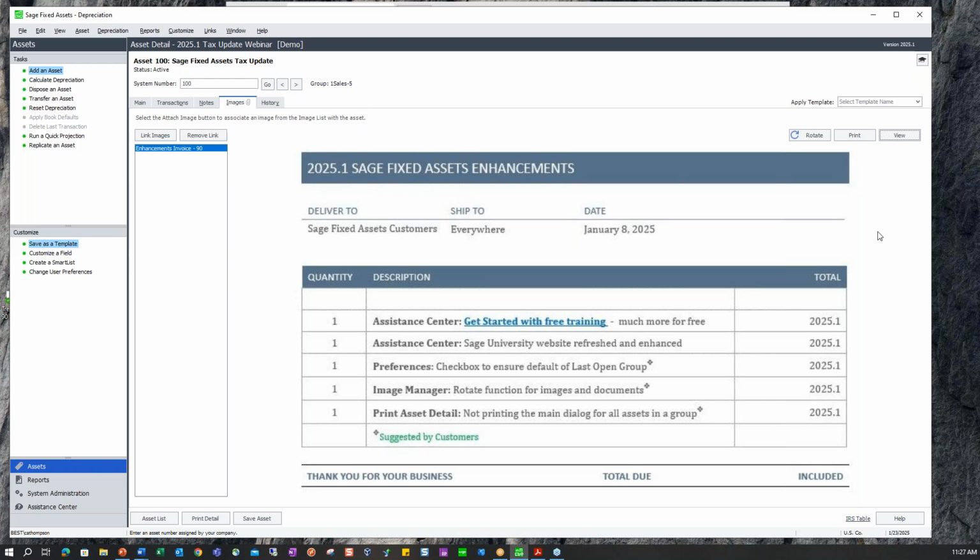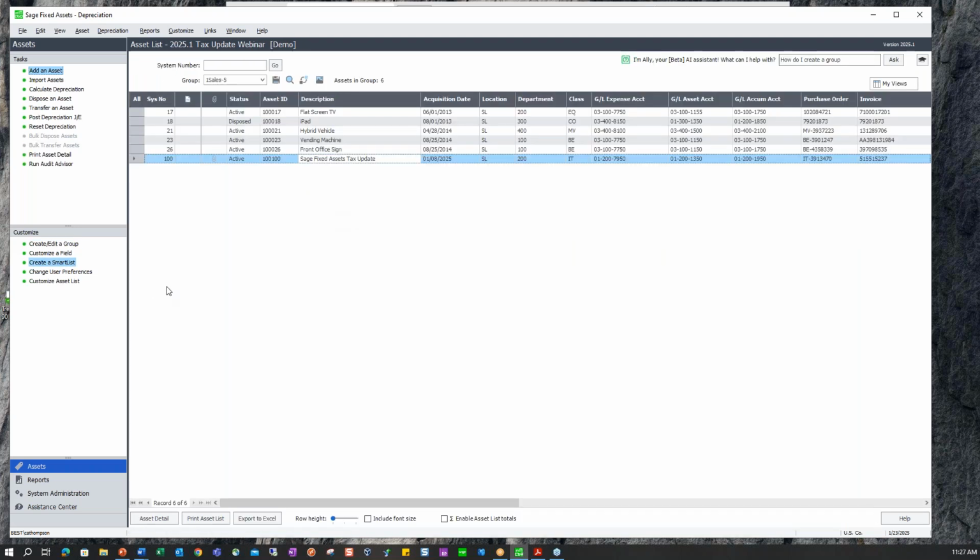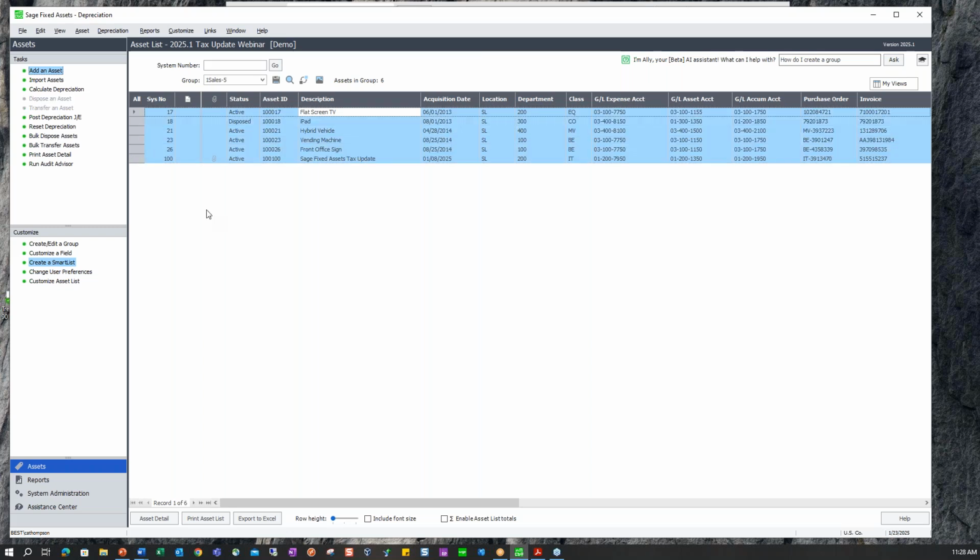All right, we had an issue with print asset detail. This is kind of a quirky issue, and it's more of a fix than an enhancement. But for the customers who had the issue, it's definitely an enhancement. I will select all these assets: 17, 18, 21, 23, 26, 100. After I do this, there's a poll question to ask you which assets I selected. And then we're going to go to File, Print Asset Detail.